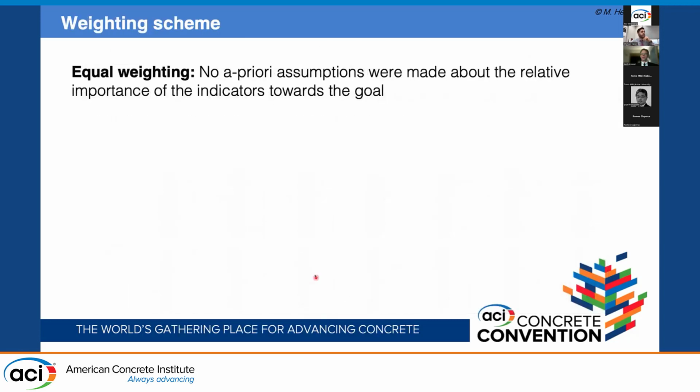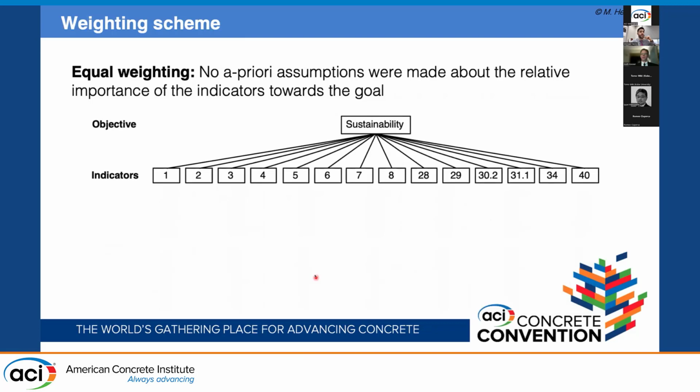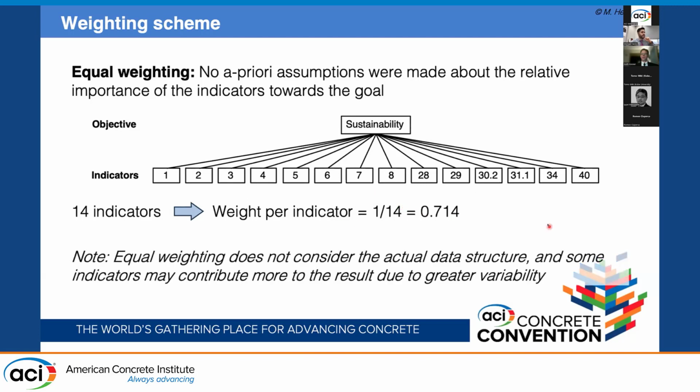Next, we have the equal weighting scheme. We may have no a priori assumption about the relative importance of the indicators towards the goal. So we have the 14 indicators here with this single hierarchy framework and equal weighting. This means that the individual indicator weight is 1/14 per indicator.